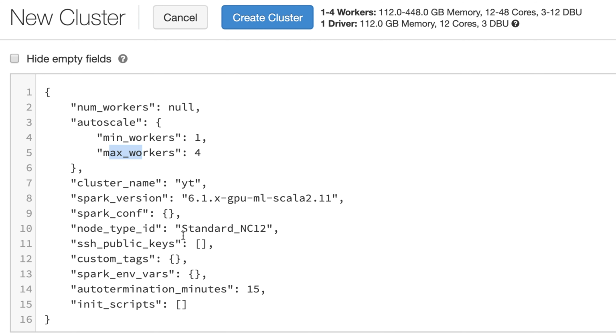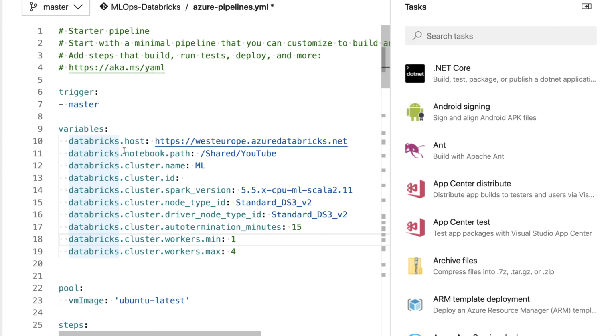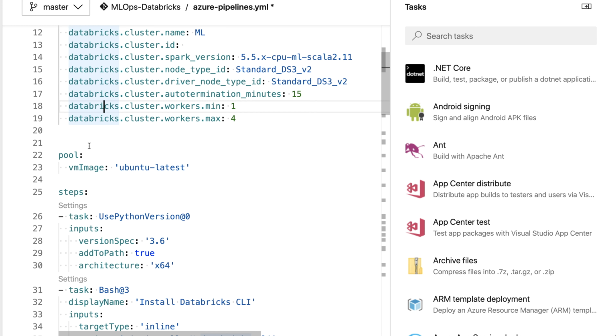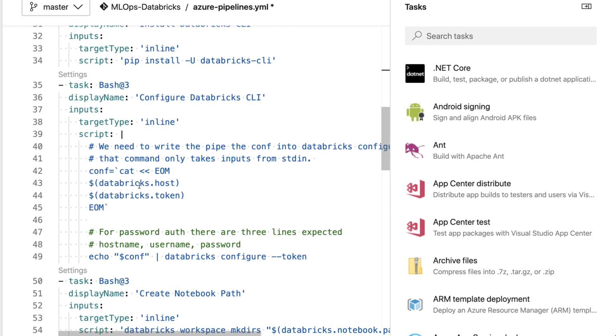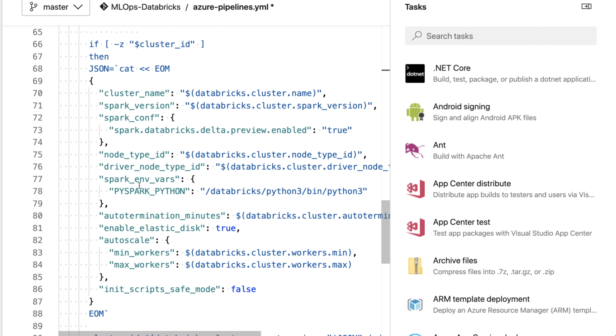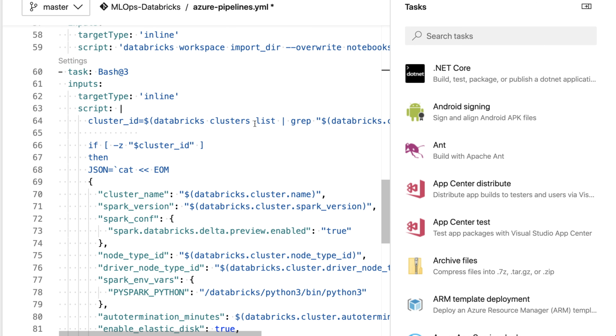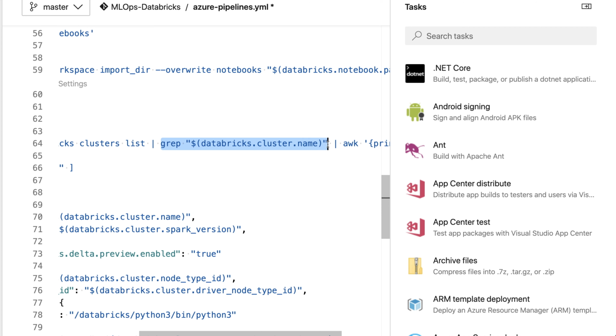So I got all those values out of this section, and I just created a set of variables out of that. And now I'm going to use them. So let's go back to my script. What I'm doing in here, I'm checking if the cluster already exists. So clusters, list all the clusters, grep for only my cluster name.